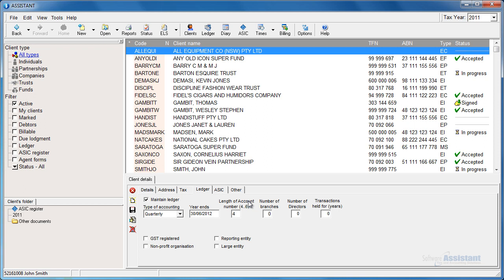Set other options such as number of directors, number of branches, and GST registered. If the entity is a partnership, you must provide the number of partners here. If the entity is a trust, the number of beneficiaries, and if it is a super fund, the number of members. Select whether the entity is reporting or non-reporting, whether it is a small or large entity, and whether it is a non-profit organisation. These options will determine the templates to be used when producing financial statements.